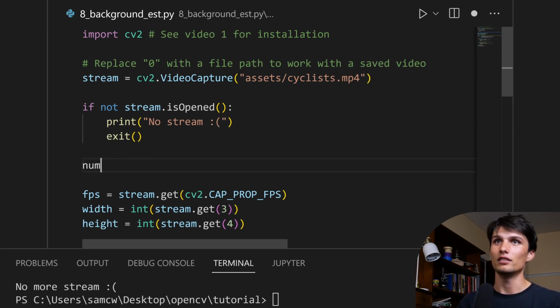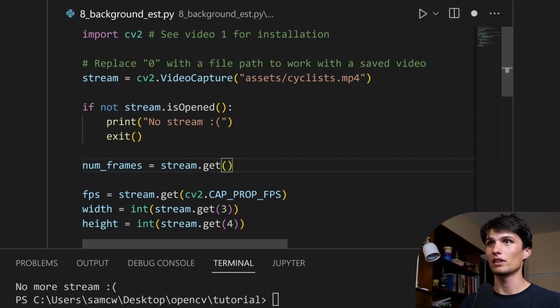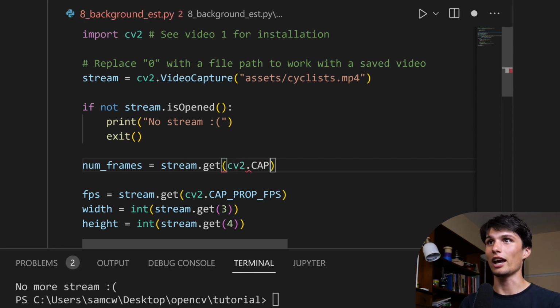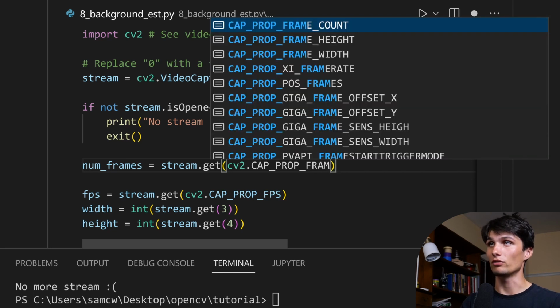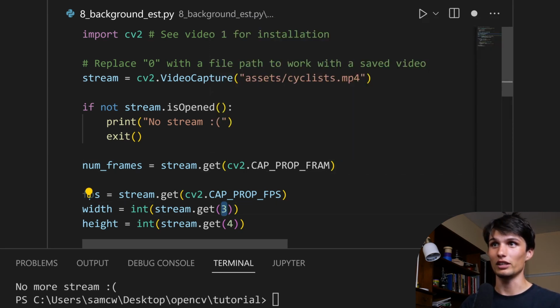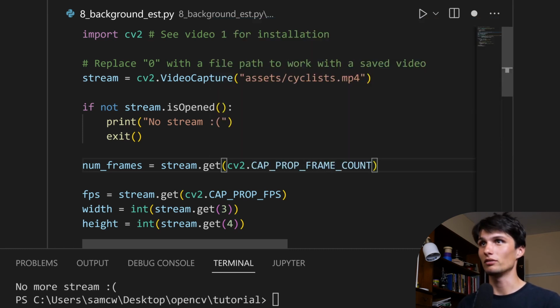We need num frames. I don't even know how many frames there are right now. That's going to be stream.get, then the value is cv2.CAP_PROP_FRAME_COUNT, I believe. Yep. You also see frame height and width. In this case, frame width is valued at 3, as shown by the 3 here, and frame height is valued at 4. I'm not exactly sure what the value is for CAP_PROP_FRAME_COUNT, but we just use the constant built into OpenCV.